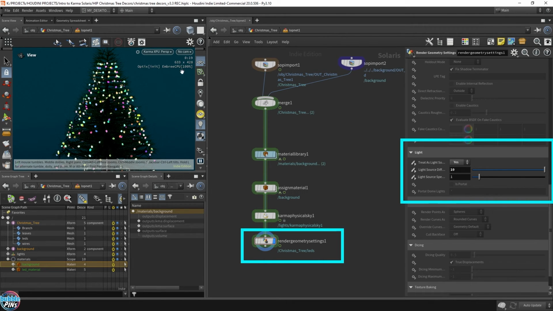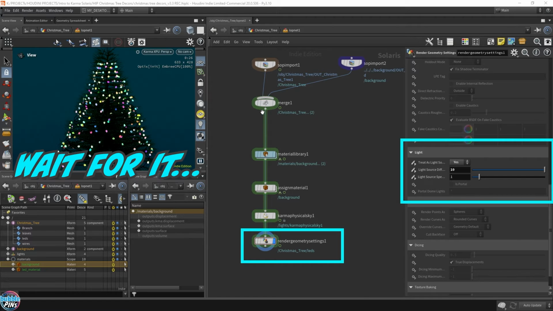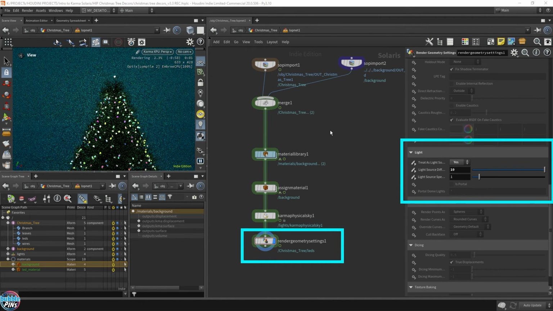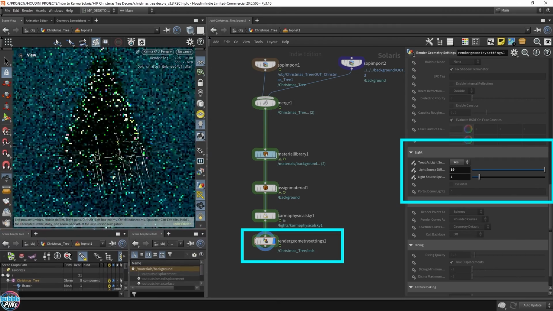Okay, sometimes Karma gets stuck. It might just be thinking. Sometimes it helps if you turn off Karma. But it is very fast. Okay, there it goes. Now you'll really see it.